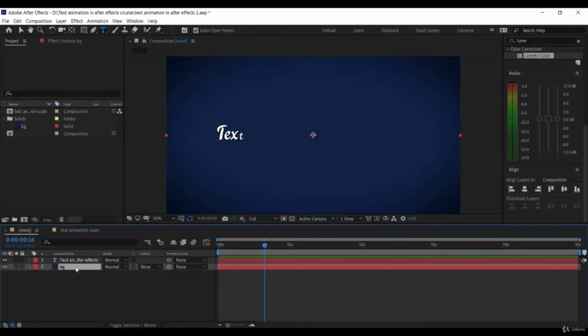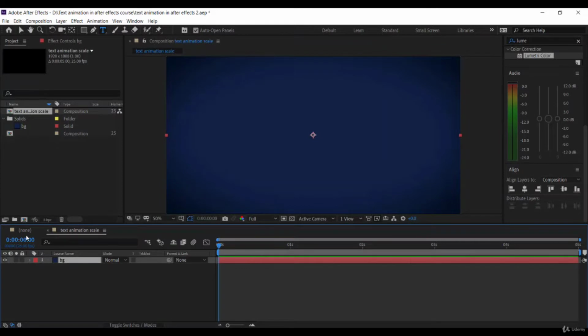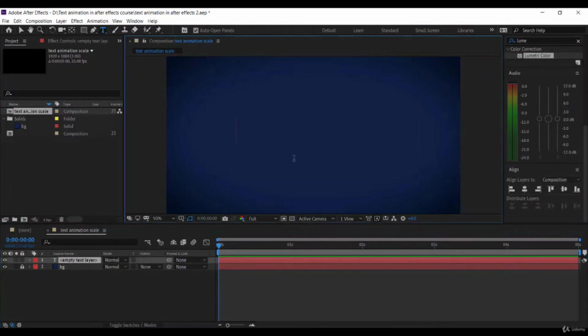You have to click on Control C to copy, then Control V to paste this background. Then you have to lock this background in order to not move. So I'm going to type text animation, text animation in After Effects.